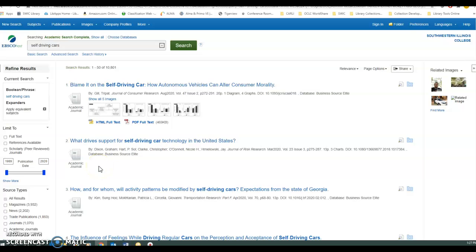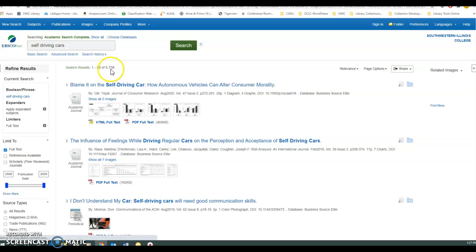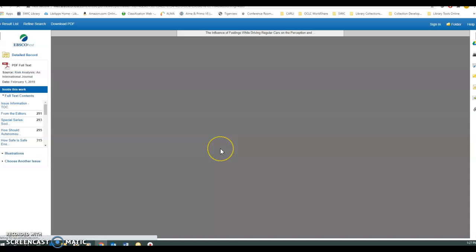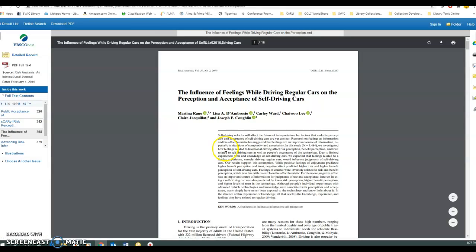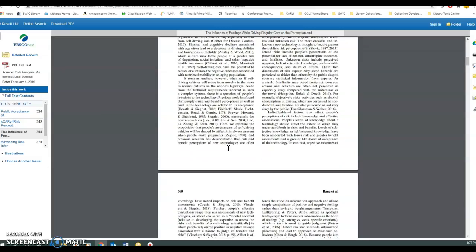But if you ever wanted to limit it to just the ones that have the articles that you can read, you can go over to the Limit To section and check the box for full text. It's going to reduce the number of results that I get down to 5,700, but all of these will have the text right there. Now to view them, all I have to do is click on the link and the article will appear. You'll see right here, here's the article in its entirety.